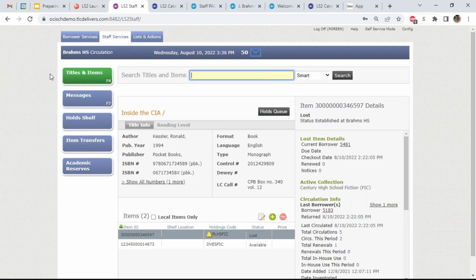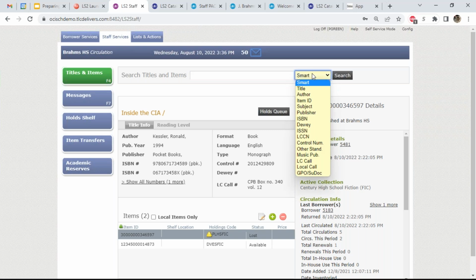Titles and items. This is what it sounds like. This is where you look up titles and items. Here you can see I looked up a title. You can look it up by the ISBN or the title keyword using Smart Search. If you want more specific searching, we can look at a subject or a publisher or an ISSN or your local call number, GPO, SUDOC numbers, et cetera. You have a lot of different ways to search for items.